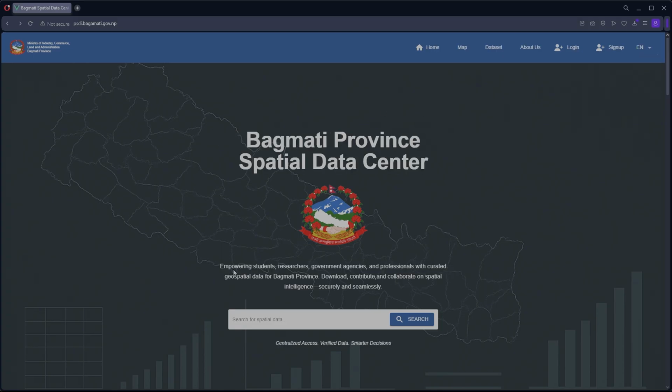The Hero section welcomes you with a brief introduction to BSDC's mission. You'll also find a search box to quickly locate datasets by typing keywords.